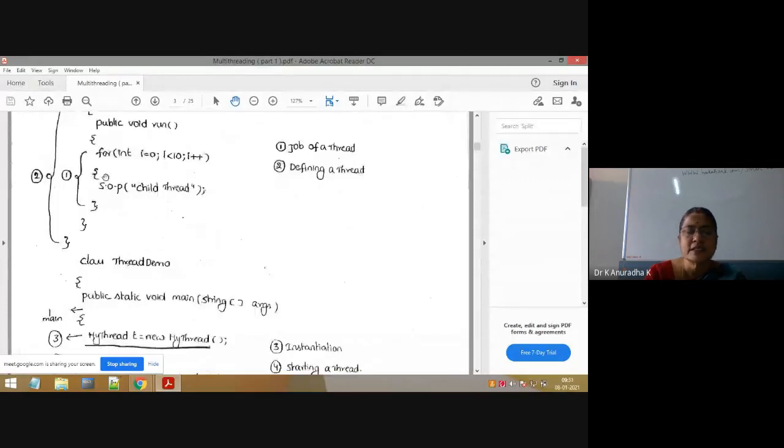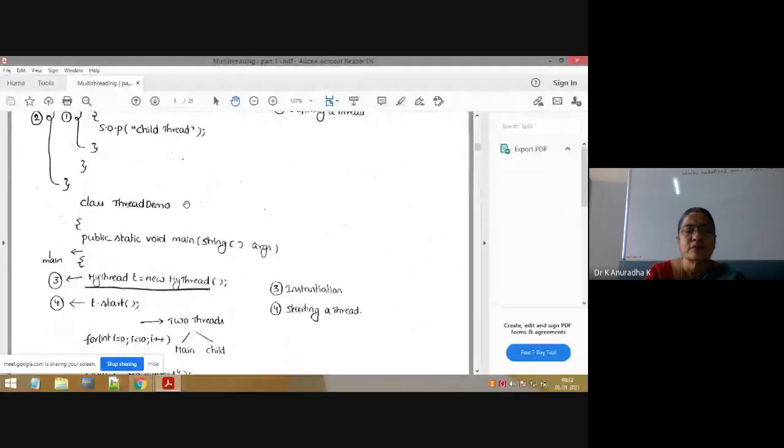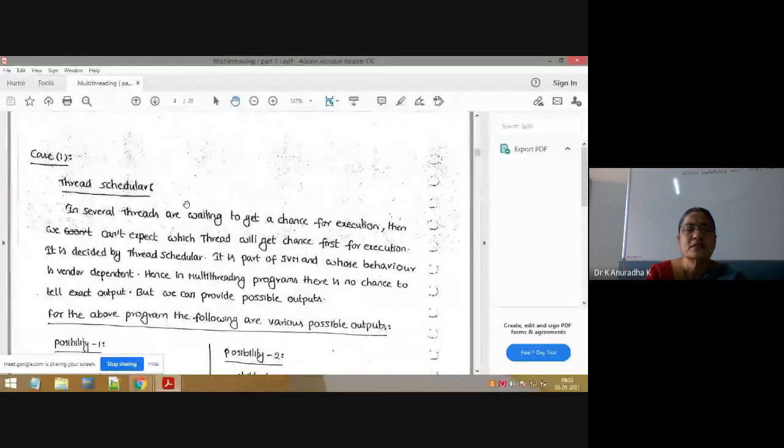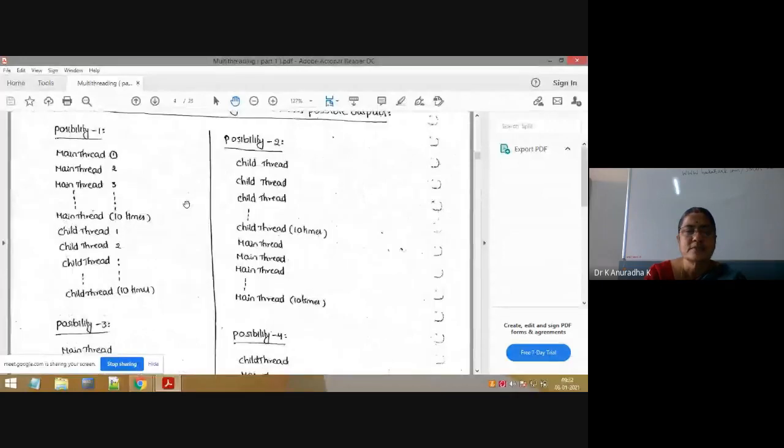That's why in multi-threaded programs we can't guess the output, but we can write only the possible outputs. So these are the possible outputs. Please execute this program.